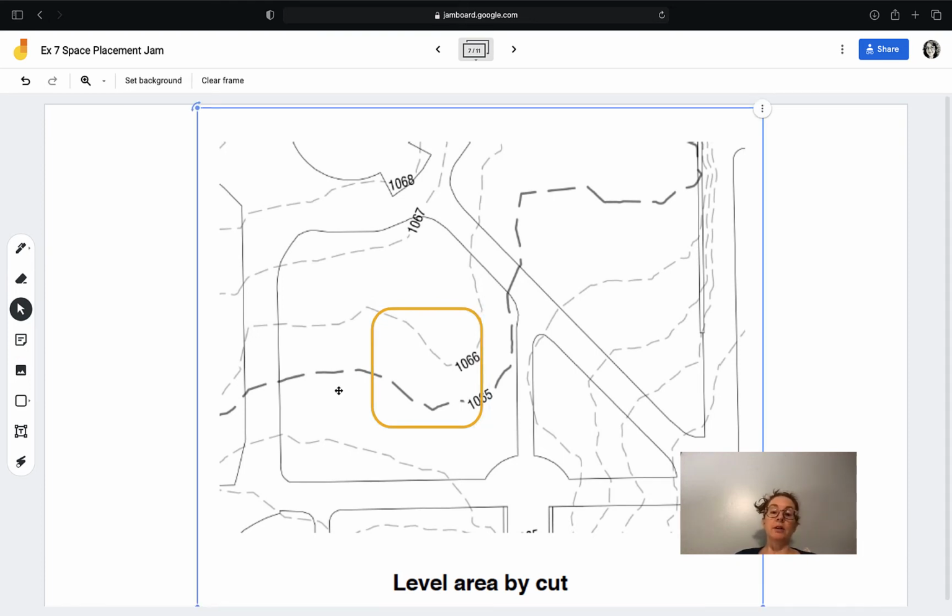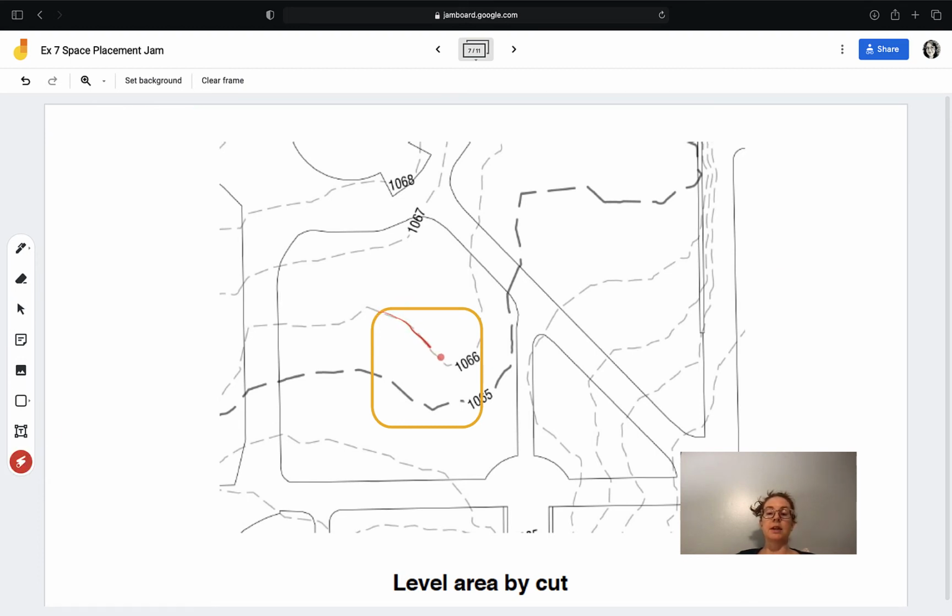So I'm trying to create a level area where there is currently a ridge. And since I want to cut into that ridge to do it, that means that I've got to basically take my finger and push these contours up. On the uphill side, I want to carve into that ridge line. And because I have two contours that are crossing this area, I've got to deal with the downhill-most contour first because everything that is uphill from it is going to respond to it. So I'm going to deal with 1065 first.